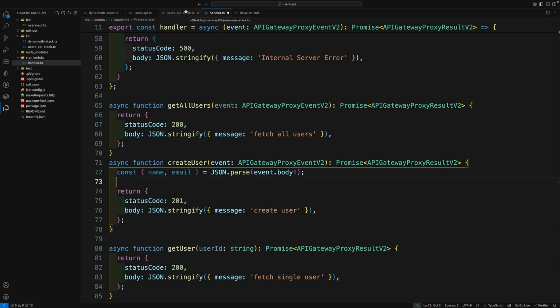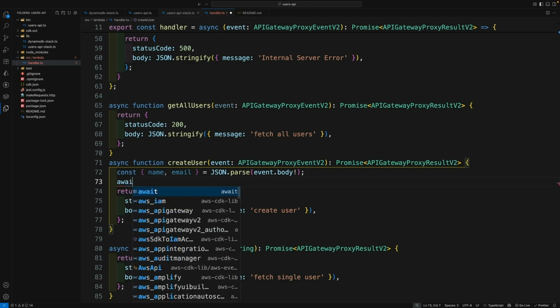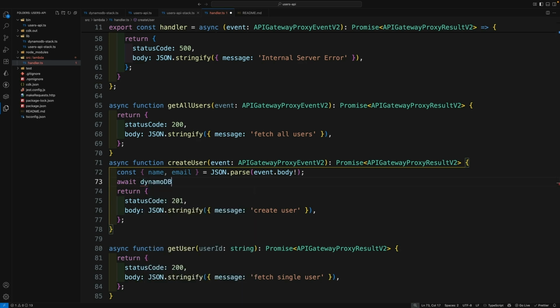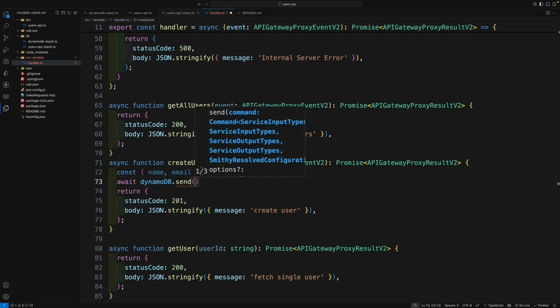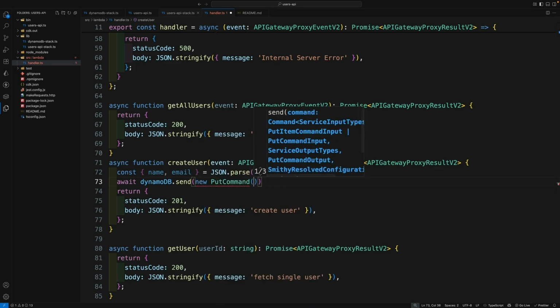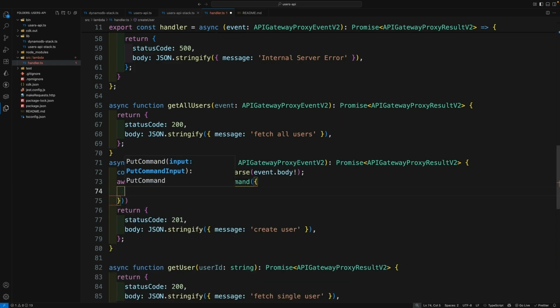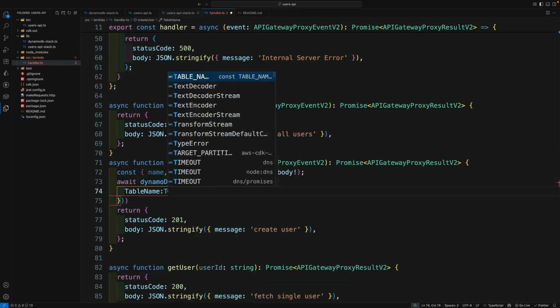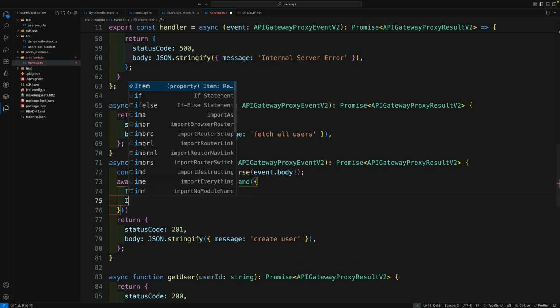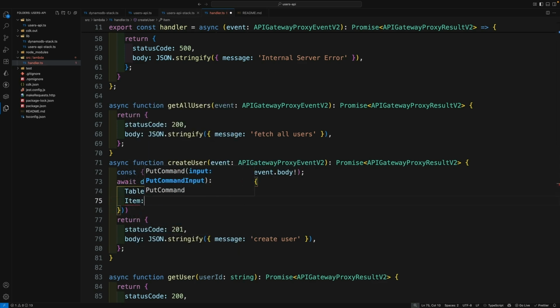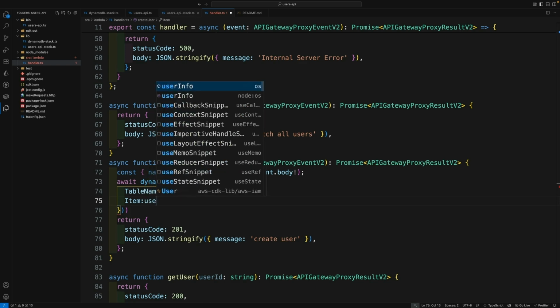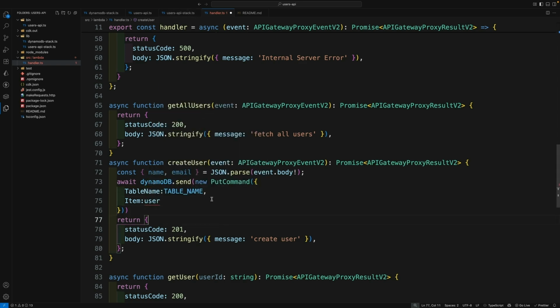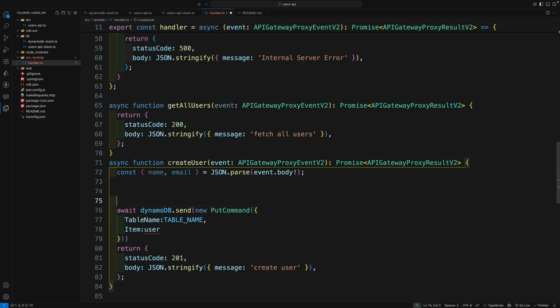And in order to create a new user, we want to go here with await, then DynamoDB. The command we're looking for is send. And inside of the send, we want to go with new put command. And inside of the put command, we want to provide the table name, which is going to be equal to our constant, of course. And then for the item, we want to provide the item property, and this is going to be equal to a user, which I haven't set up yet.